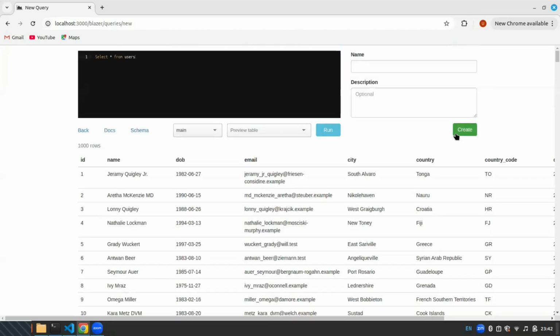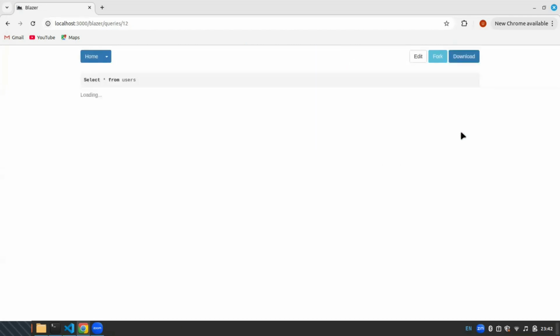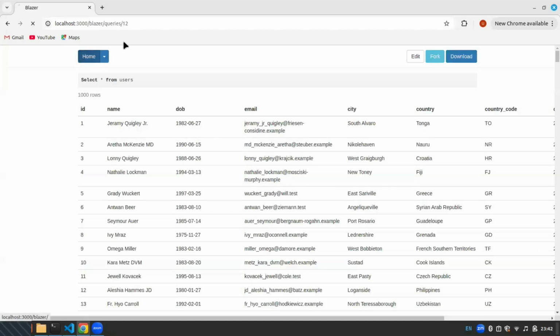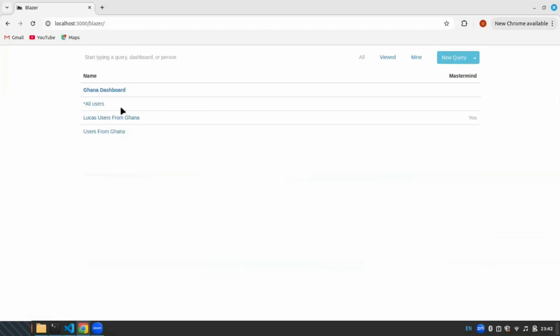We can see the query and I create this. Even though it's created, it doesn't have a name. It's only shown on the list of queries here. So any query that doesn't have a name is not listed in this index page. That's the first permission of Blazor.